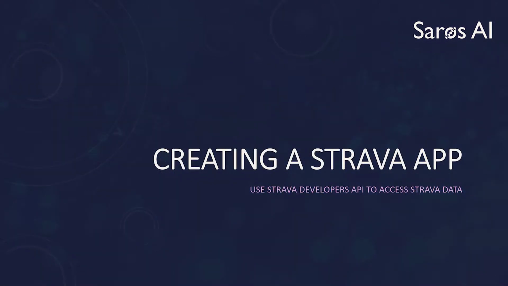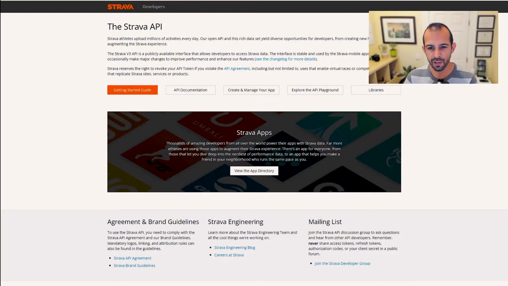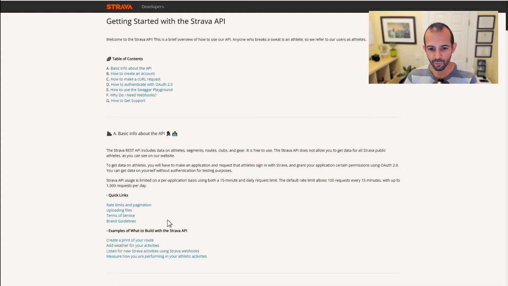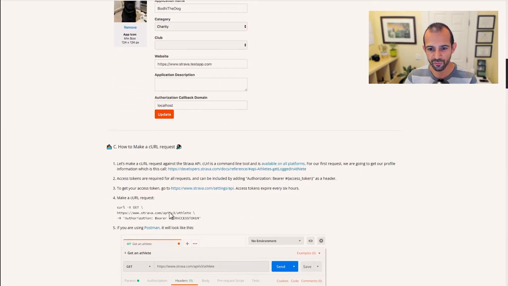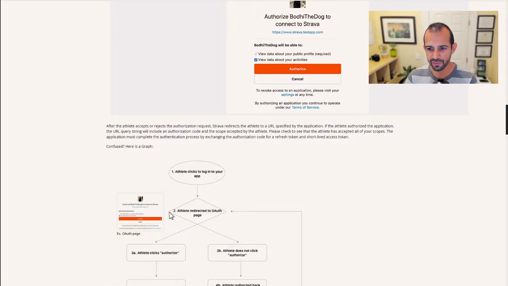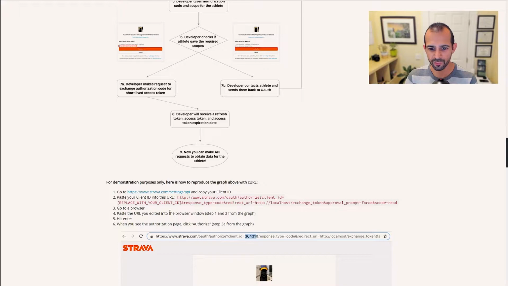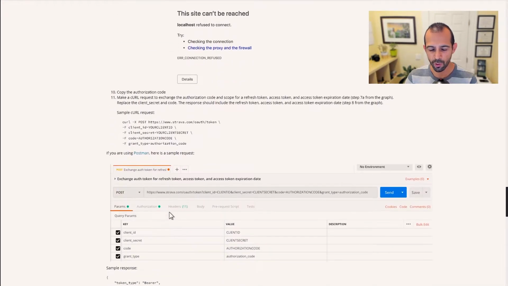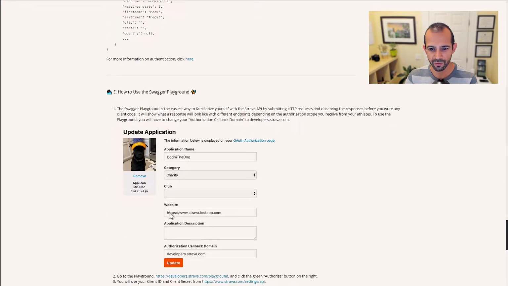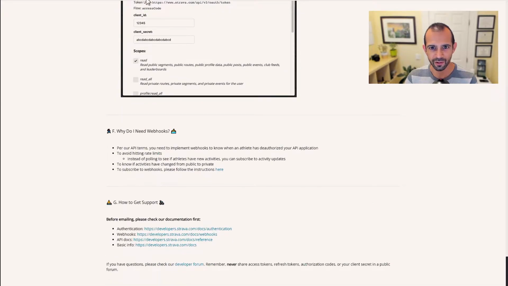The first step in this project is to create a Strava API application. I followed the Strava API developer's guide, the getting started guide. So basically run through all this information to create the account, create the app, generate the tokens required to access the Strava data. So as you can tell, there's a lot in here.